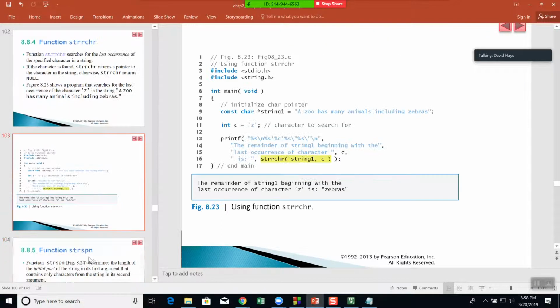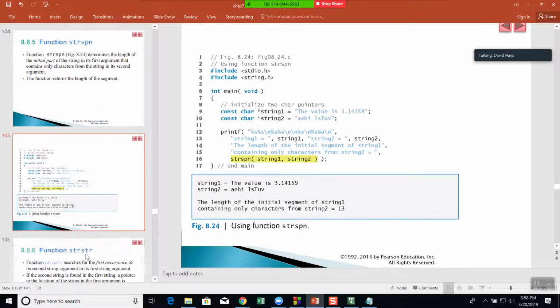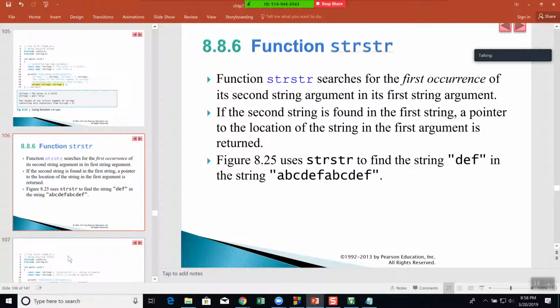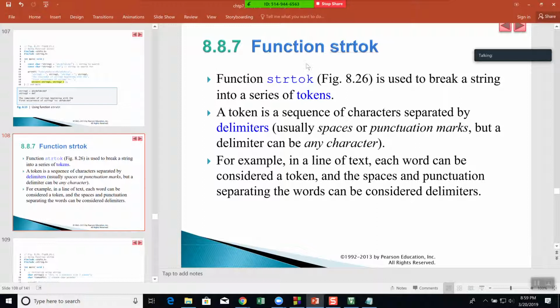Last occurrence. Length. I was looking for that token one. First occurrence of the second string argument and the first. Okay. There it is. Our function strtok is used to break a string into a series of tokens. Okay, we talked about that. There we go.